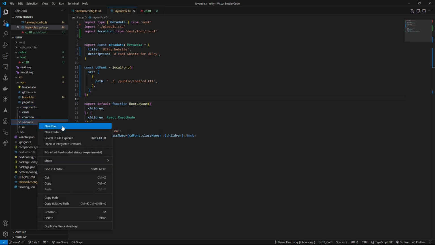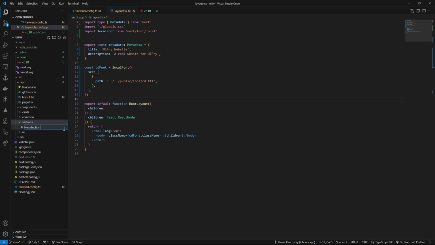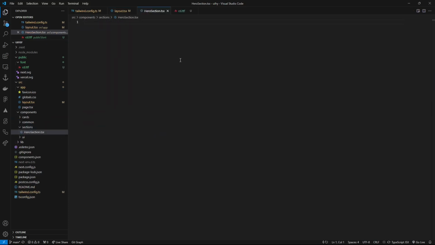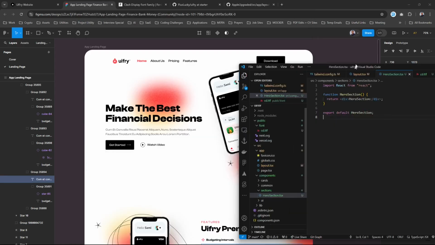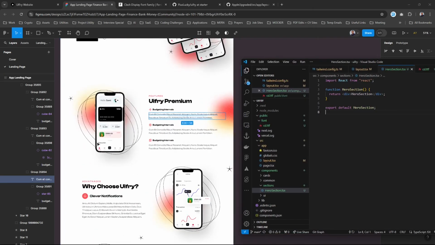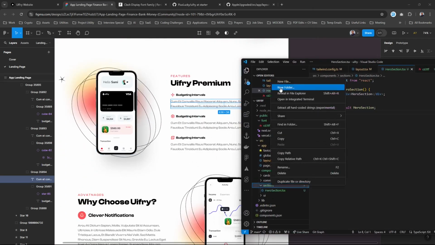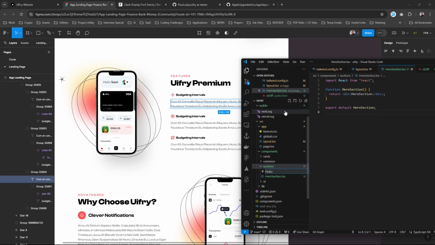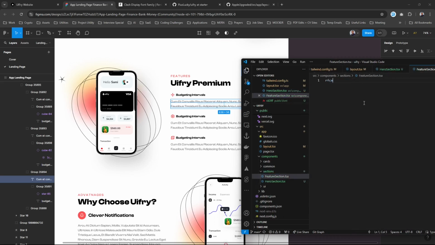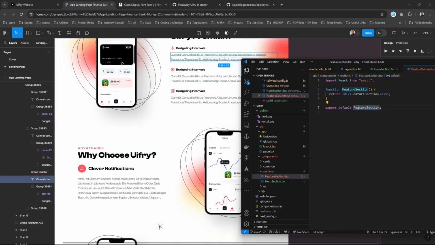All right. So in the sections folder we're going to have the arrow section, and wrap it in our component export. There we go. So that's the first section. The second one is the feature section. So create a new file, call this feature. Okay, so we have the feature section.